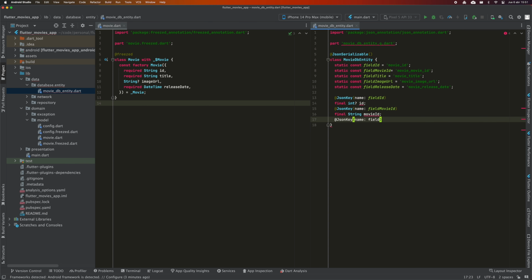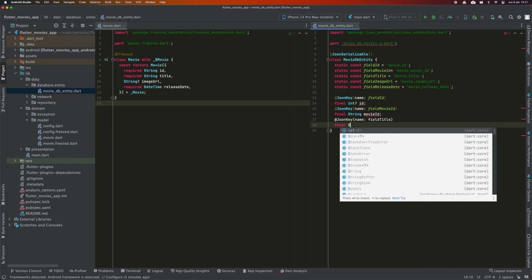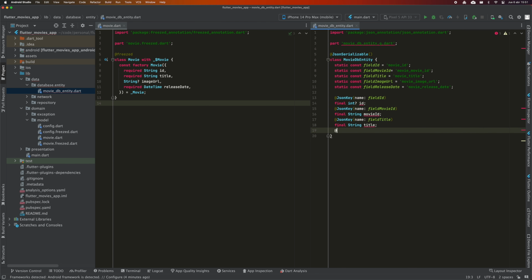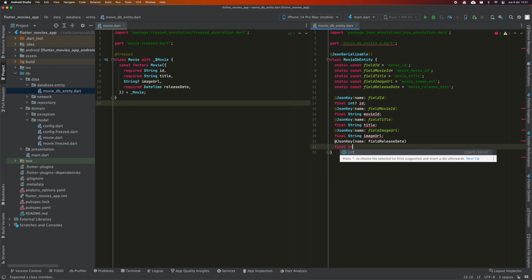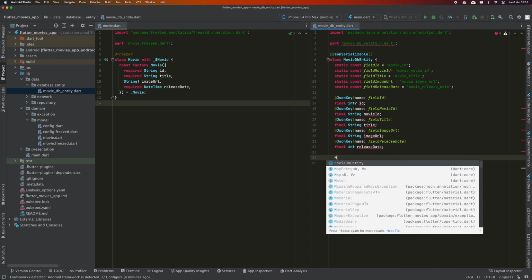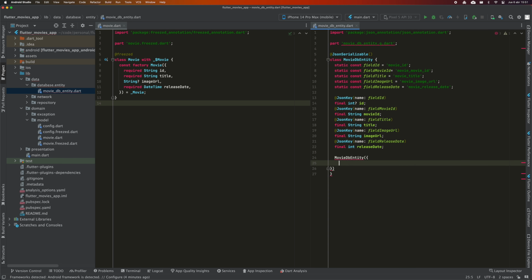Next, we will create a variable for each field. Using the JSON key annotation, we can give it whatever name we want. For the release date, we will use an int, which is simply the timestamp of the release date, as we cannot store dates as such in SQLite databases.